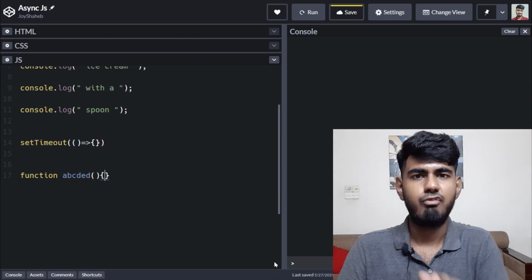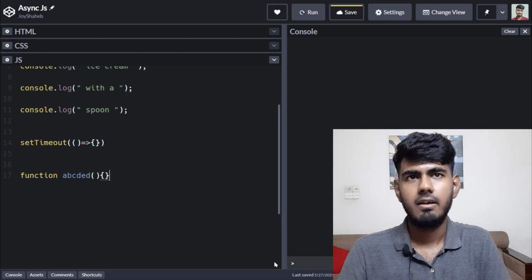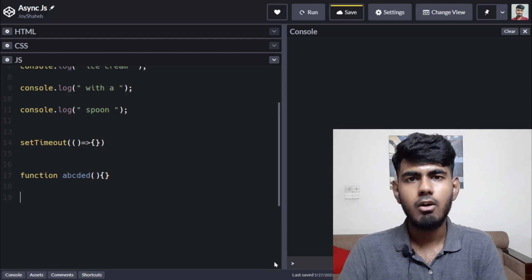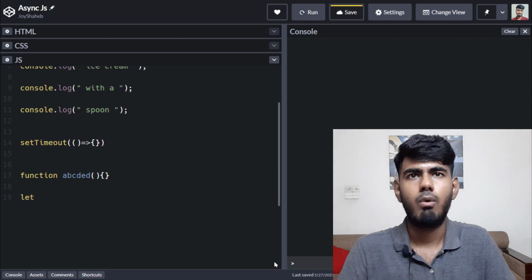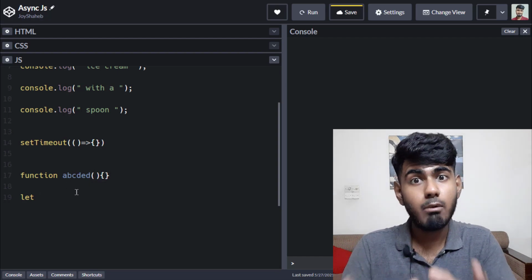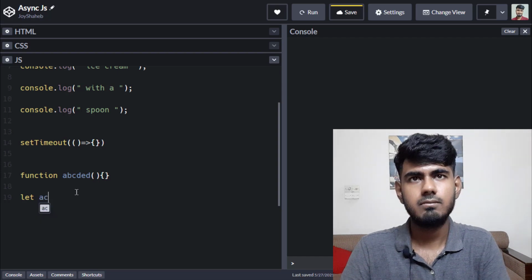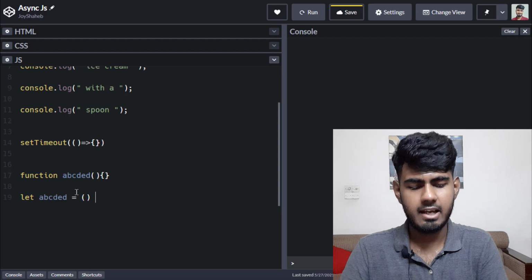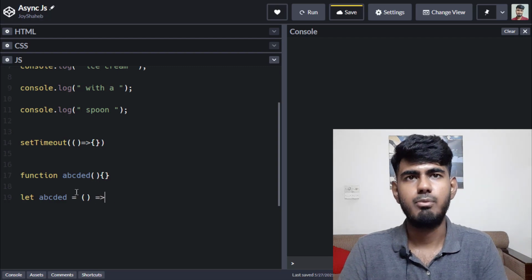This is the regular function. But in the arrow function, how we write it is, we're gonna write either let, var, or const, like this, and then we're gonna put the name over here. What was the name of this function? A, B, C, D, E, D, right? So we're gonna write A, B, C, D, E, D, which is the name of that function, like this, and then equal to, and then we're gonna put brackets over here, and then this sign over here, the arrow sign, and then curly braces.